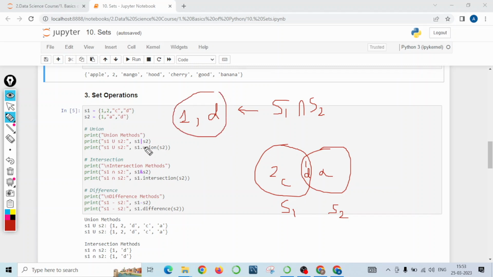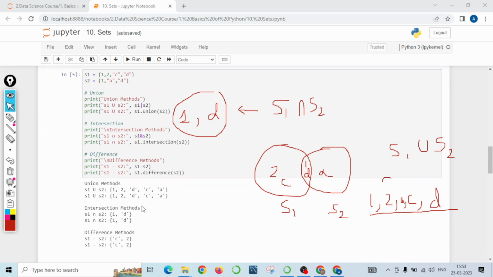And union, that is S1 union S2, is all of them together. That is 1, 2, C, D and also A. So let's understand. When I've written union, I'm getting 1 to DCA. When I'm doing the intersection, I'm getting A and D. That's precisely what we should be getting.